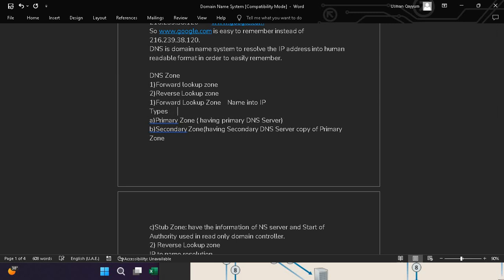Like if the name is www.google.com, it will be translated to an IP address. So this is actually the forward lookup zone. This zone has the information of the name and the IP address. In that one we have three types: primary zone, secondary zone, and stub zone.